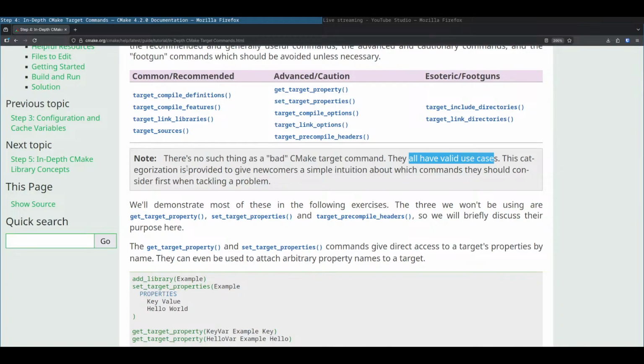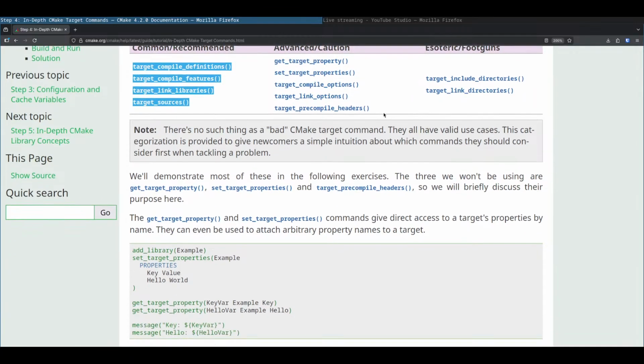This categorization is provided to give newcomers a simple intuition about which commands they should consider first when tackling a problem. So when we want to have directories, like include directories, I should first go from common recommended, then to advanced, and then try to actually use this. And I'm interested to see how I could have include directories with one of these options. I don't feel like it's possible.